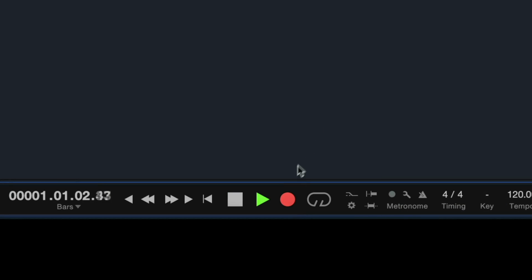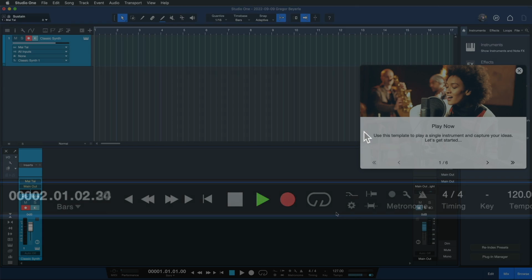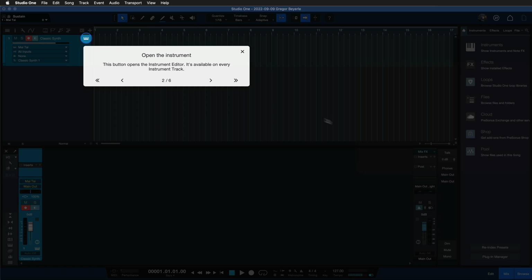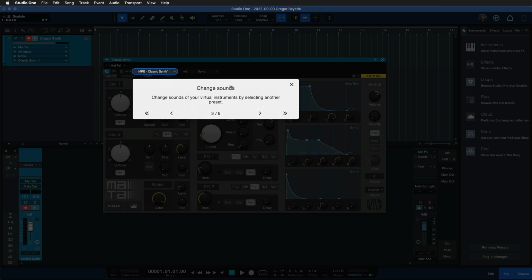You have a synthesizer right here ready to play for you. So without any additional barriers, you can just start recording right away. It just takes one click onto this red button here and you're good to go, right? But more than that, smart templates also come with tutorials that highlight different areas of Studio One that are going to be relevant for the task at hand. And you can just follow along step by step.